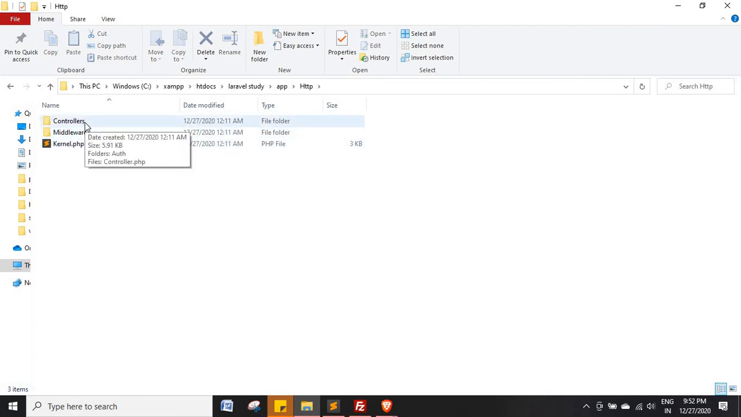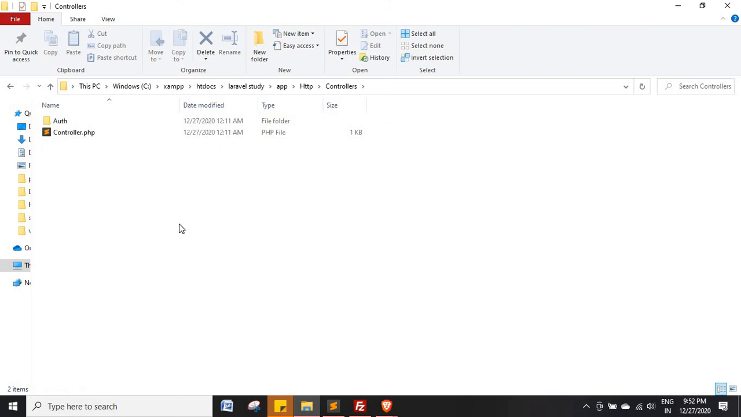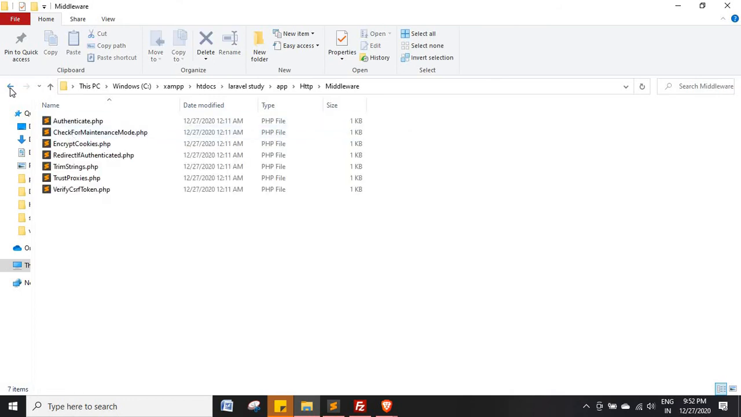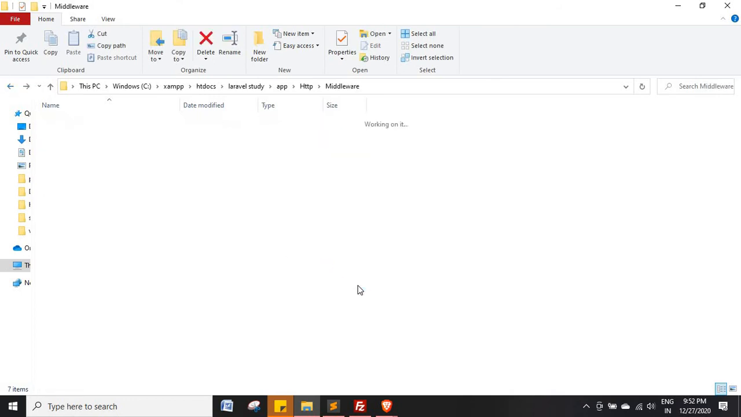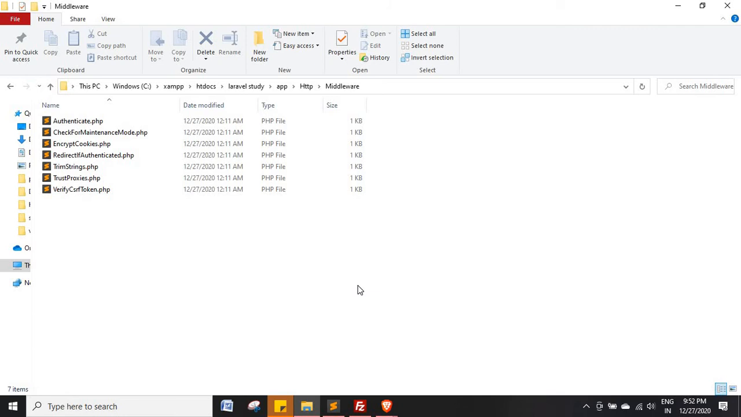You can see once you open Http, you have Controllers, Middleware, and Kernel.php. Inside the Controllers folder you have the controllers of the project. Now, about middleware, I'm just giving you the basic idea. Middleware, as you know, sits in between request and response. This is where middleware comes up.